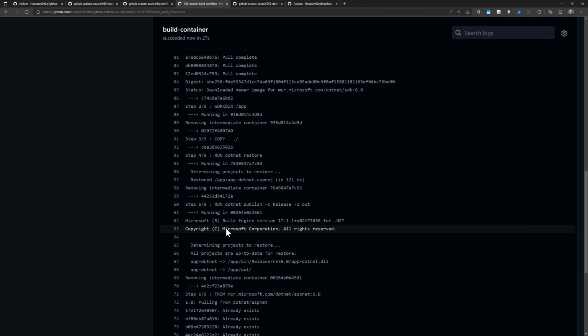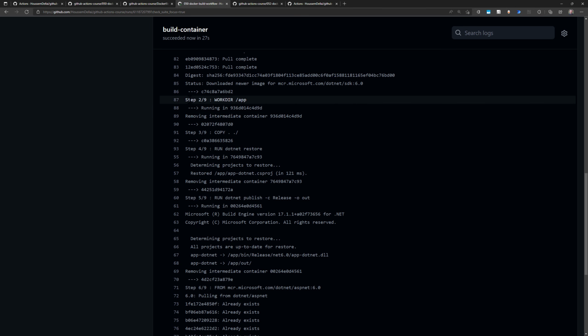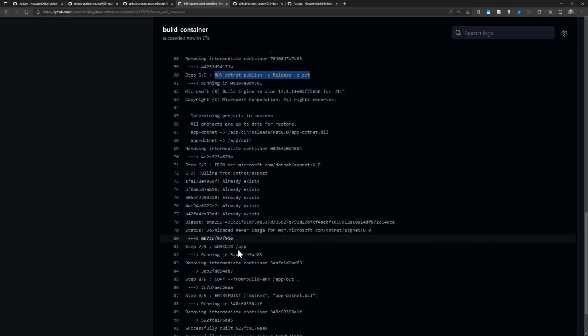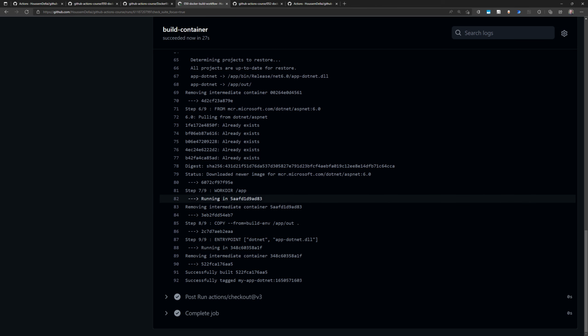And then it will run the other commands from my Dockerfile. So it will set up the working directory, copy the source code files, and run the .NET publish command and the other commands for .NET build and restore. And at the end, it will build my Docker container, and then it will generate that image with the specified tag.